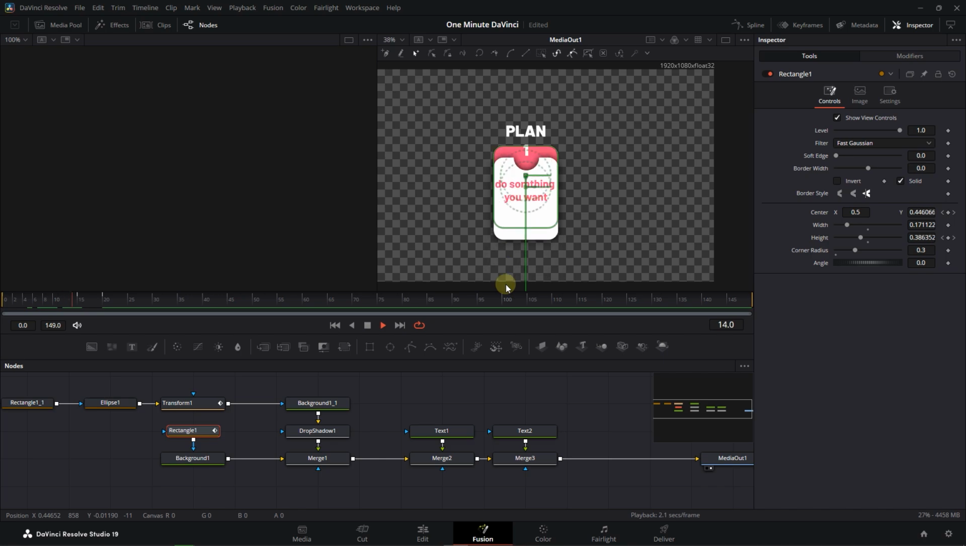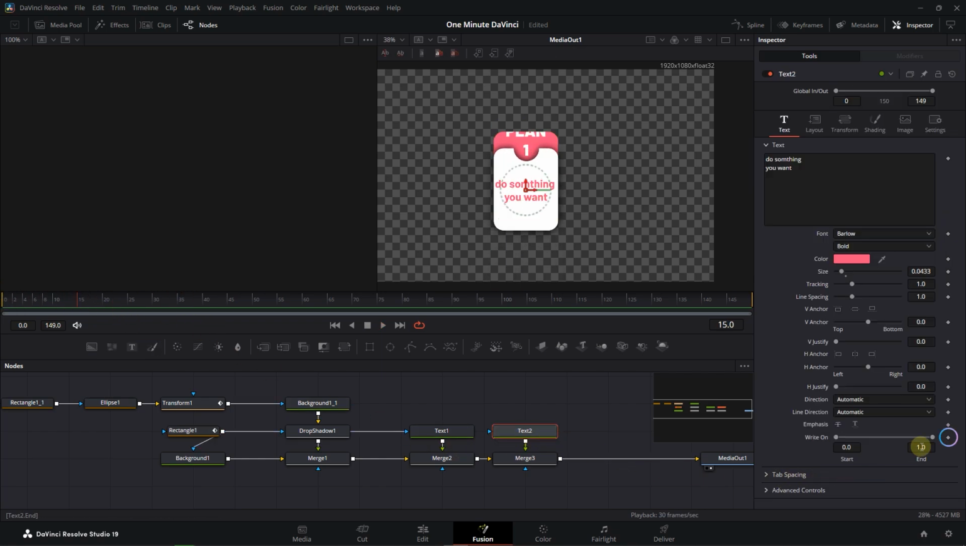Now we have this animation. Connect the output of rectangle 1 to text 1 to mask it too. Move playhead to frame 15 and select text 2, click on diamond button next to right on, and set end to 0. Move to frame 30 and set end to 1.